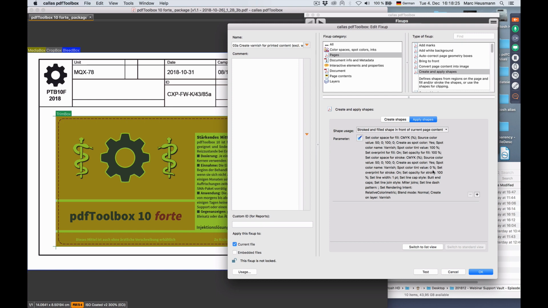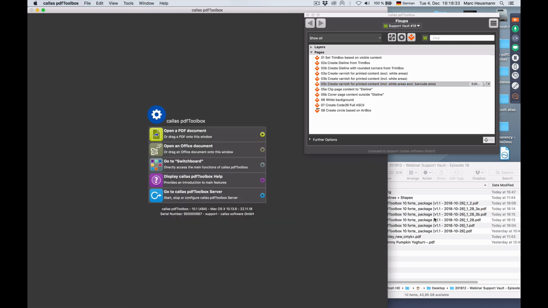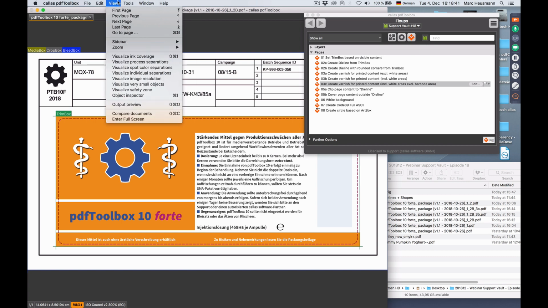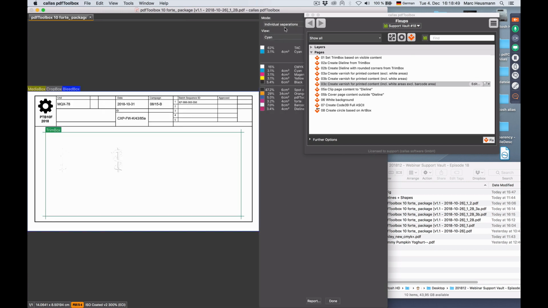So let's see what I have also prepared here. Barcode area. When we have a closer look inside the file, I just open the unvarnished file again. Here we have, let's see, inverse separations I wanted to go to. So here we have this area on the right-hand side. Hopefully you have seen that before.